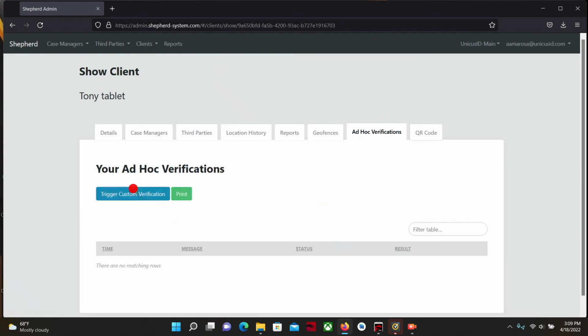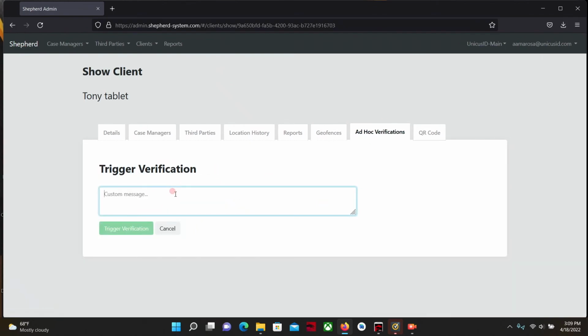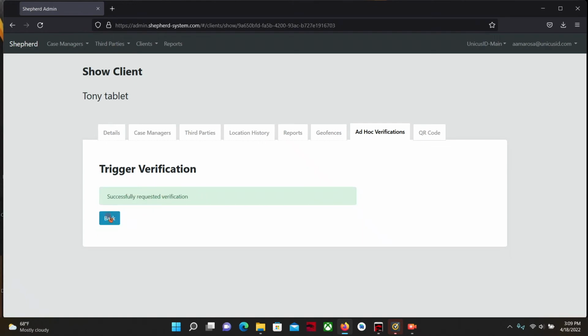Alright, so ad hoc verification, we can send custom messages to the app. So what will happen is we type in a message for the client, and the case managers can do this, of course. You can type in a custom message. So this one says drug test on such and such date, such and such time. So what happens is we'll hit trigger verification, and it'll send it to the device, and you'll get a notification.